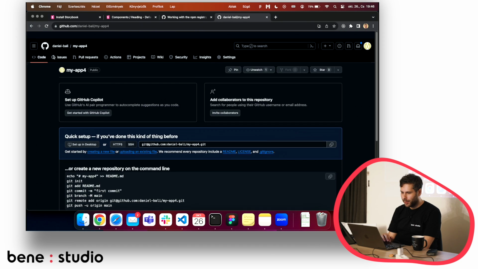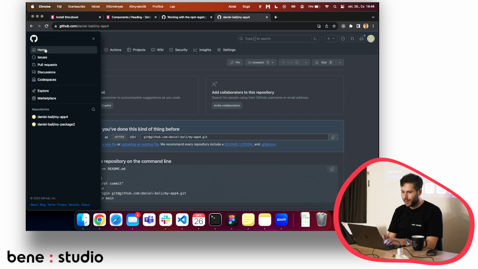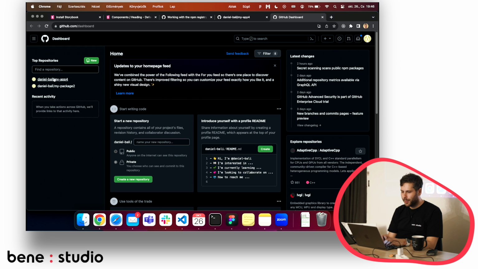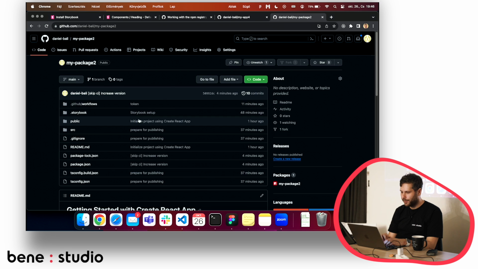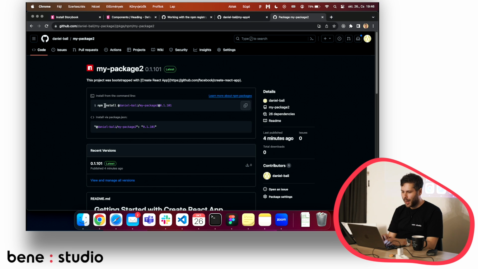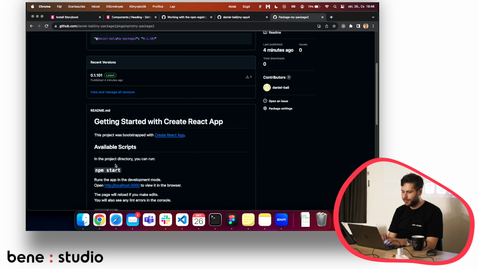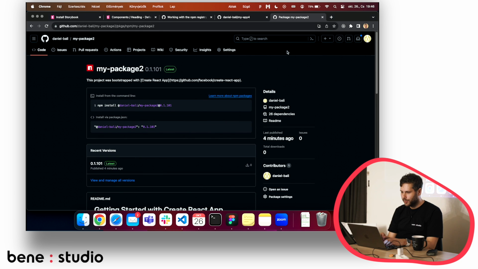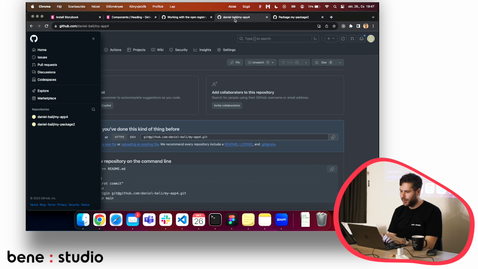And by the way, in the meanwhile, if I open the package repo in a new tab, you can see in the packages there is my package 2, and I could install it with this command, and you can see the versions there. You can also have some settings there, like we could set it to private, and then only I, or someone with the token, could install it.